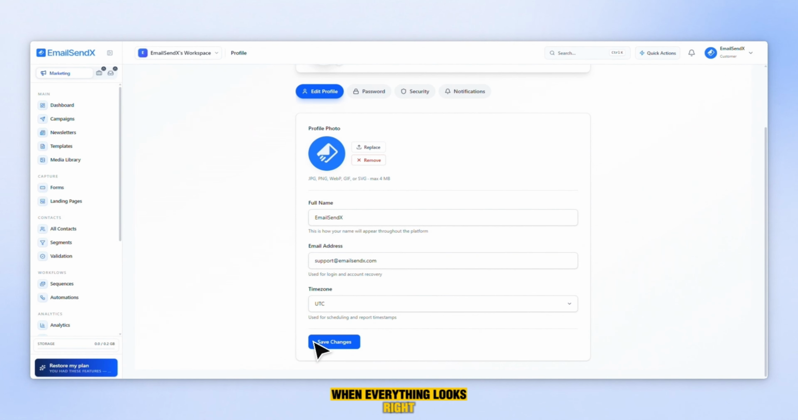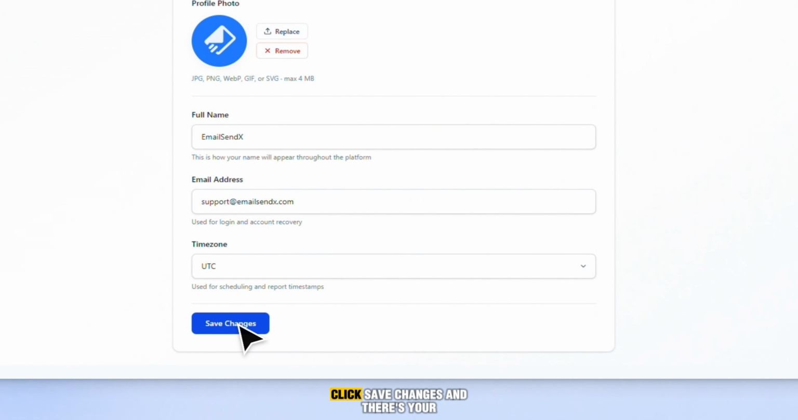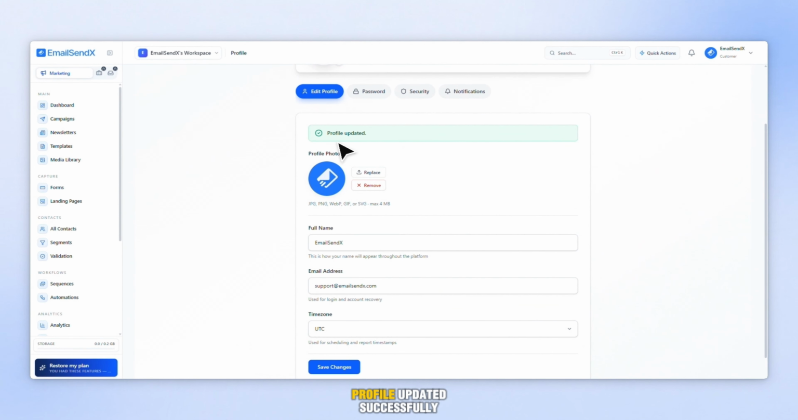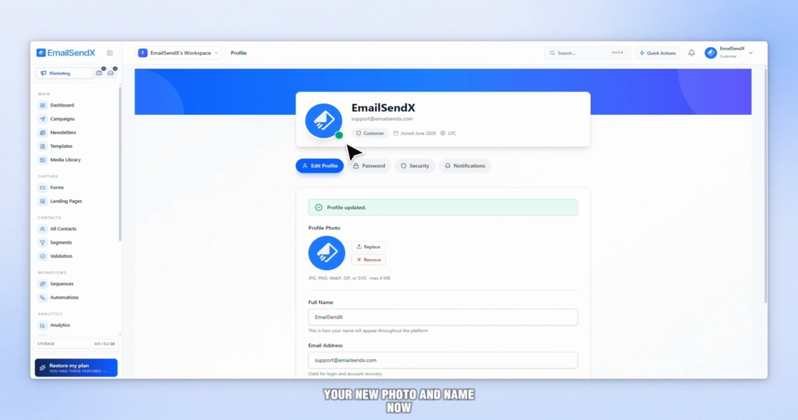When everything looks right, click Save Changes. And there's your confirmation. Profile updated successfully. Your new photo and name now show up everywhere across the app. That's your profile setup.